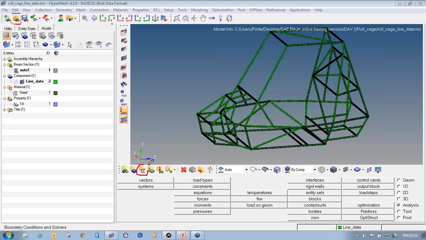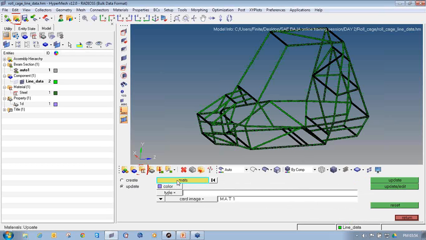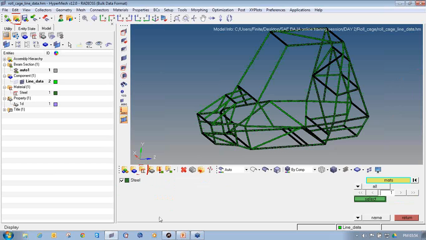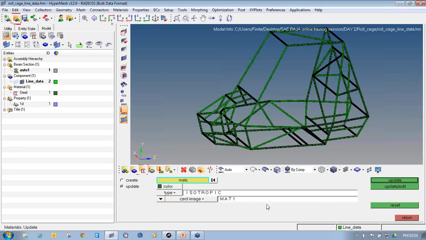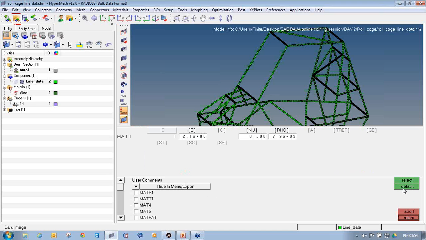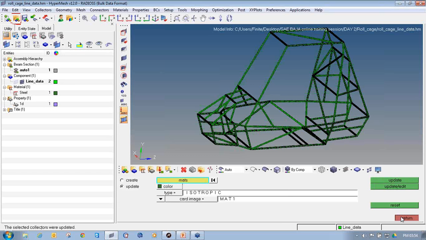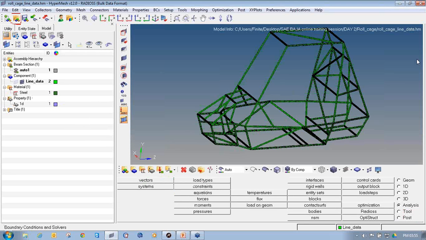So first I will cross check material. I will click on the material icon and go to update. I'll click on the update radio button and then click on material. Select material as steel. Then I'll cross check whether the type is isotropic or not and card image is MAT1 or not, and then click on update edit to find the values of E, nu and rho, and check whether they are appropriate or not. Then everything is proper. So I will click return to accept it. Again I will click return to exit the material collector icon.